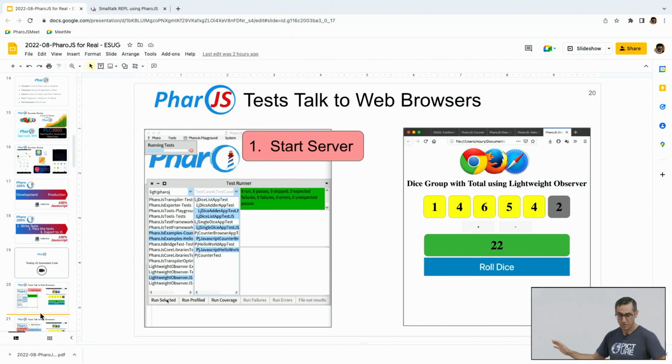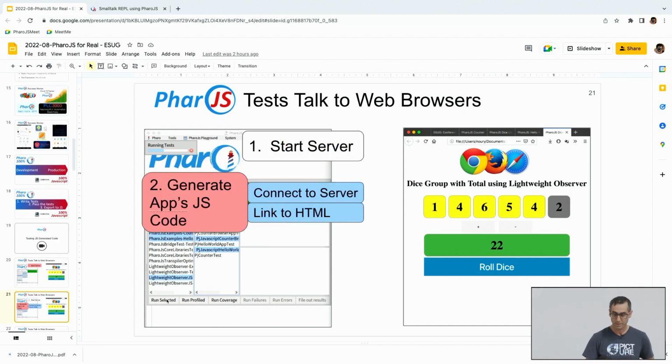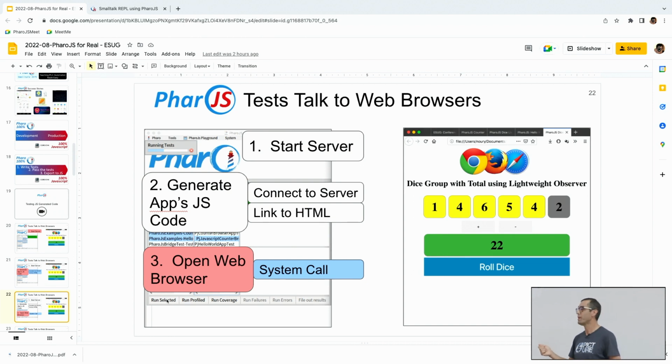Yes. So when you trigger the test, it starts a server and generates the JS code that we're supposed to run on the JS interpreter. In the JS code, there is a connection to the server that we have opened in the beginning. So we extend the application with this connection code. We link it to the right HTML. And we open a web browser. So we rely on FFI from Pharo to send a system call to open a web browser. So this is how we get the web browser.